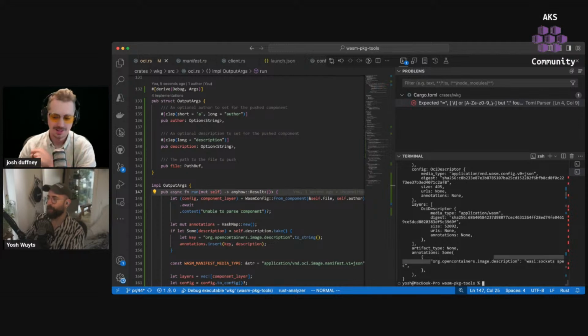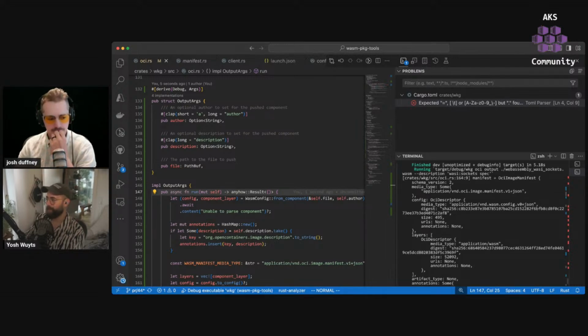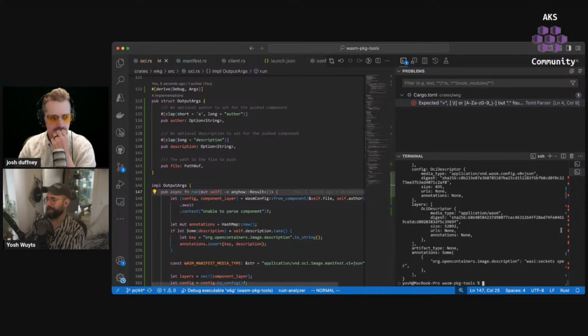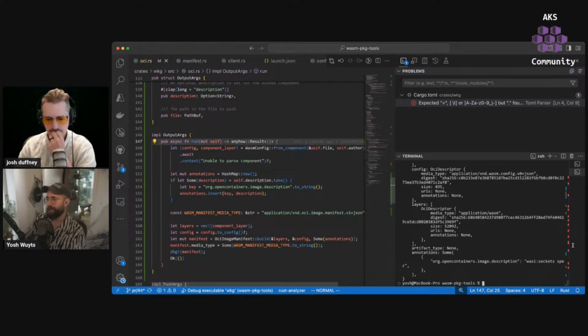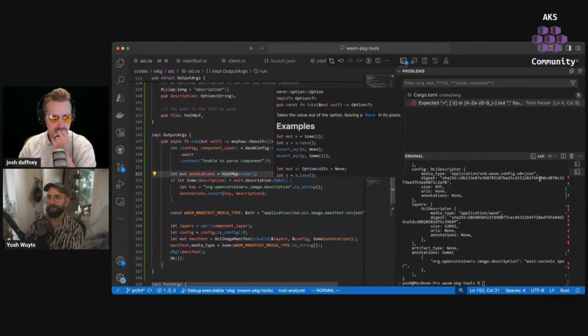Annotations, org.opencontainers.image.description. So it's adding it to the config properly, just with the pushing, something's wrong with the push. That's right. But that's not too bad. We can do one more thing here. I think we could do one.